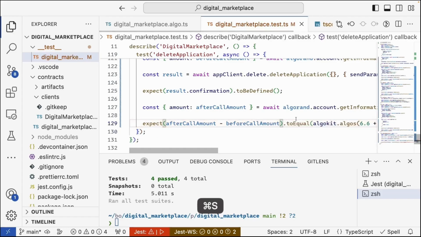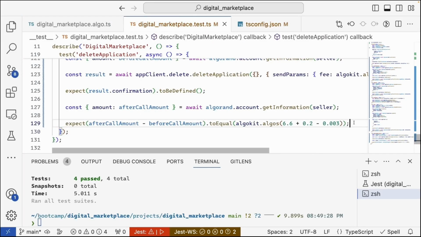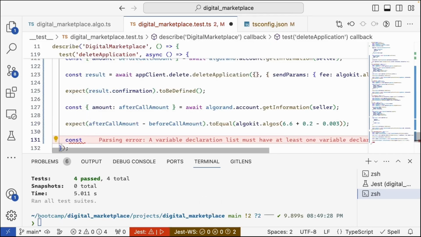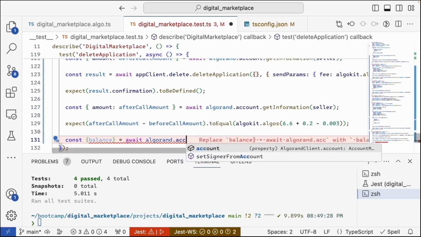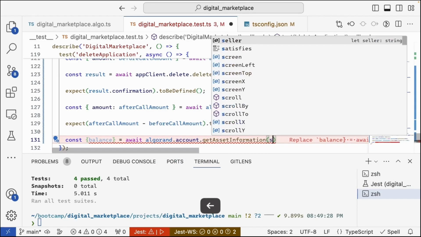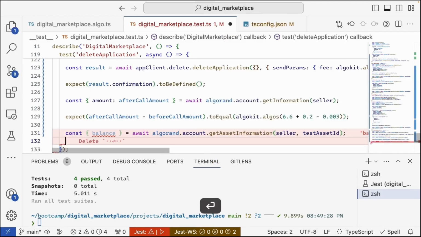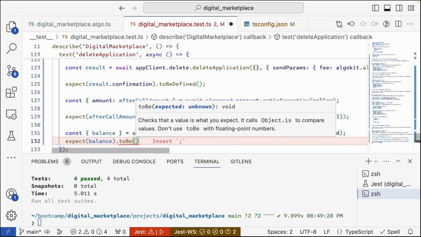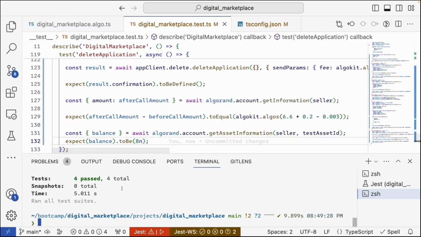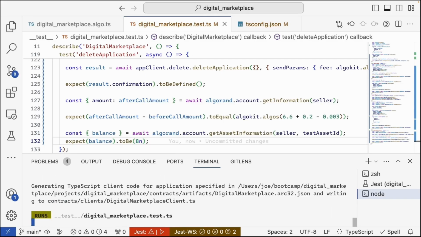And then, let me just, I guess, ESLint won't do that. Actually, I can get rid of this here. There we go. And then what we're also going to do is get the balance of our seller, algorand.account.get asset information, seller test asset ID. And we're going to expect that balance to be 8. And again, we already sold 2 and our initial mint was 10. So in our delete application, we're getting back all the unsold assets. So we expect there to be 8 left.